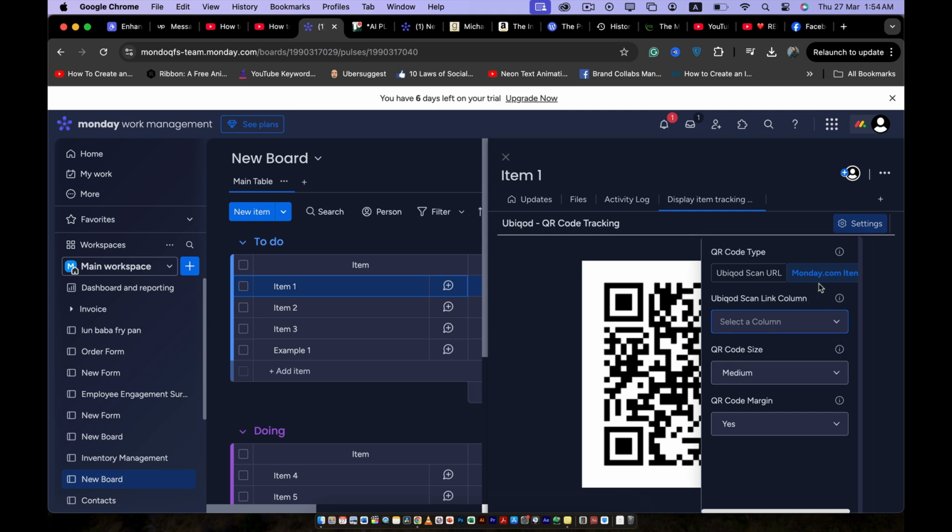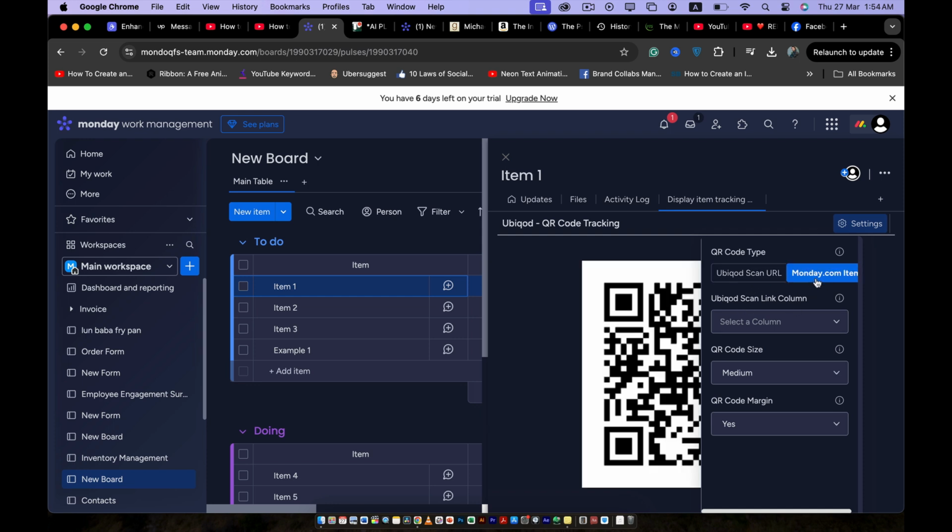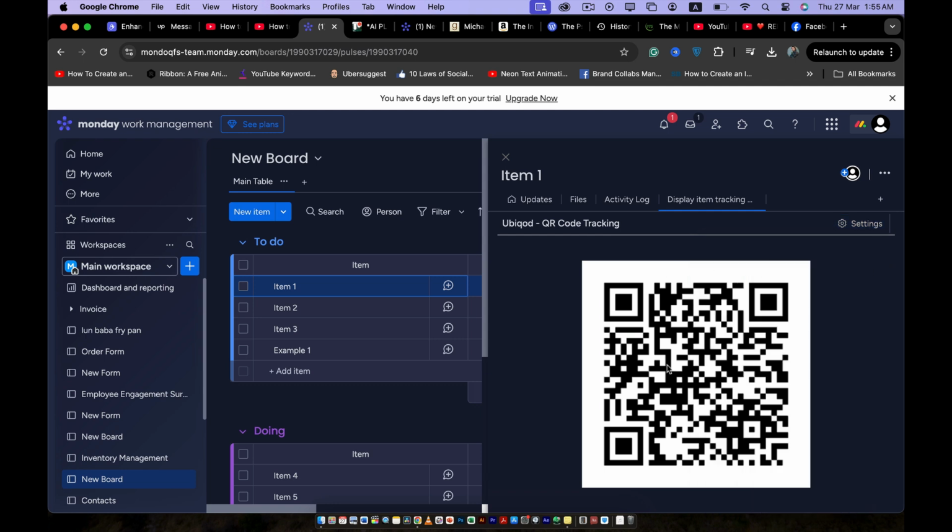So here you go. Monday.com item. Initially it was here, Ubiquot scan URL, but we need to click here on Monday.com item. So the item of this column QR code is right here. It generated a QR column right away. So here you go. It is generated here.